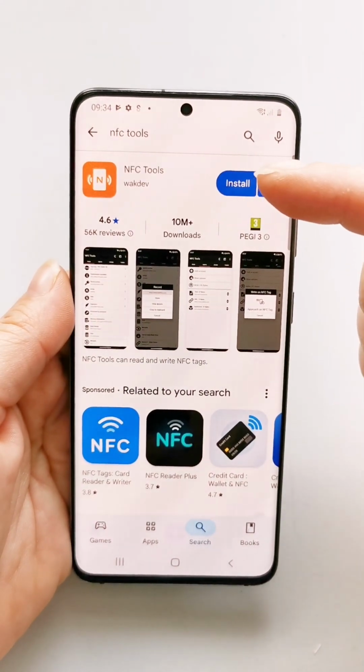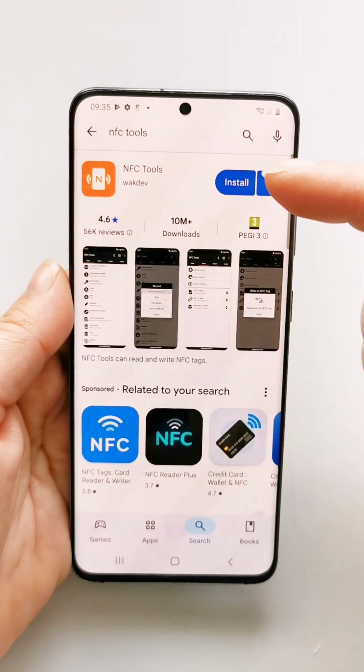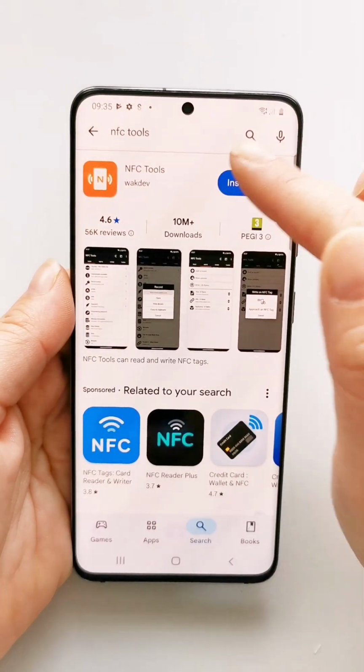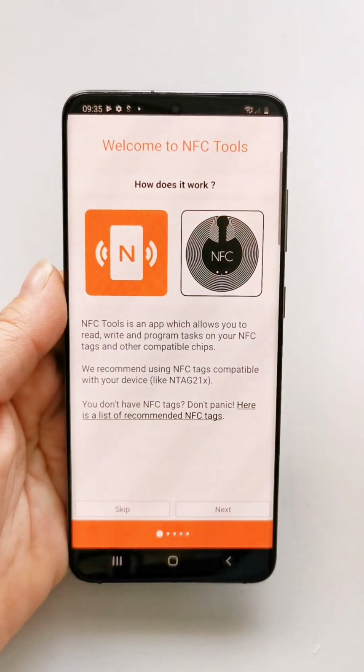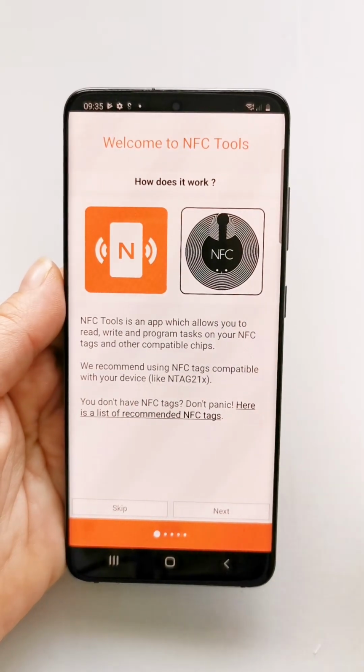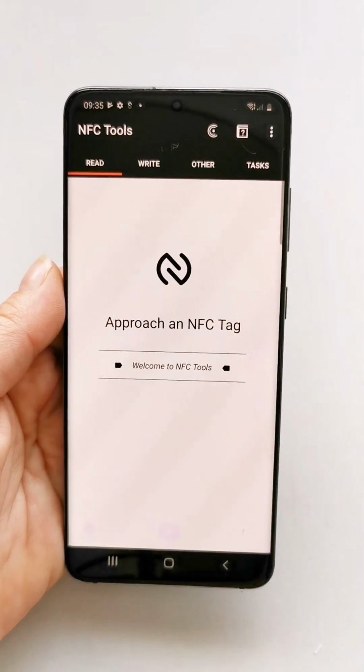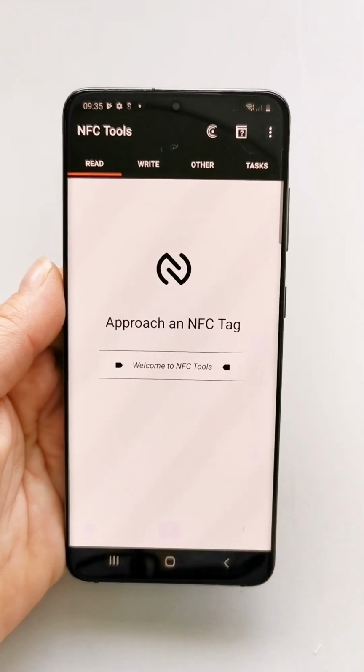Check that you do have NFC Tools, not NFC Pro or another type of app, and click Install. Once it's installed, click Open. You can choose to read the introduction, which tells you how it works, or you can click Skip. There you'll be presented with this screen.